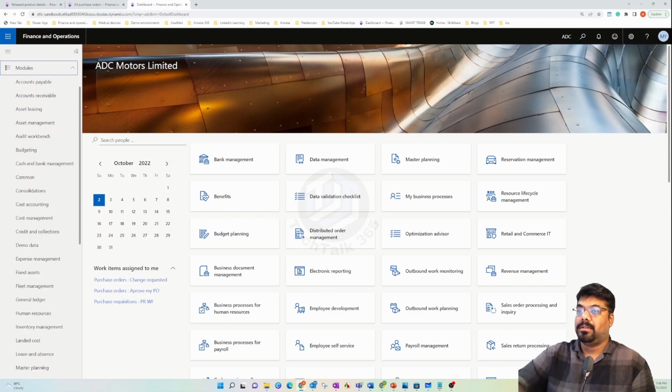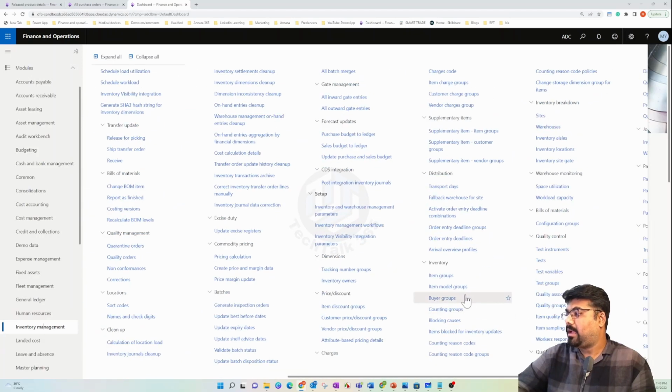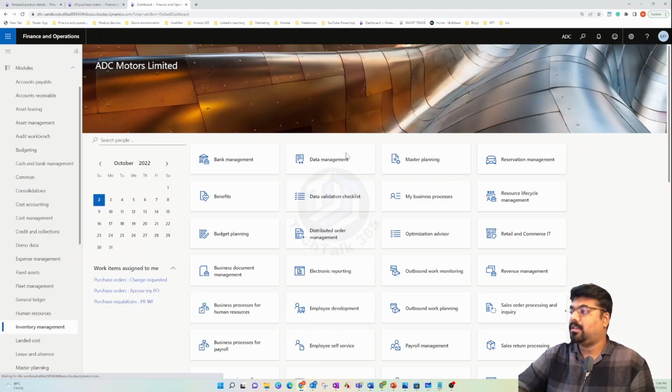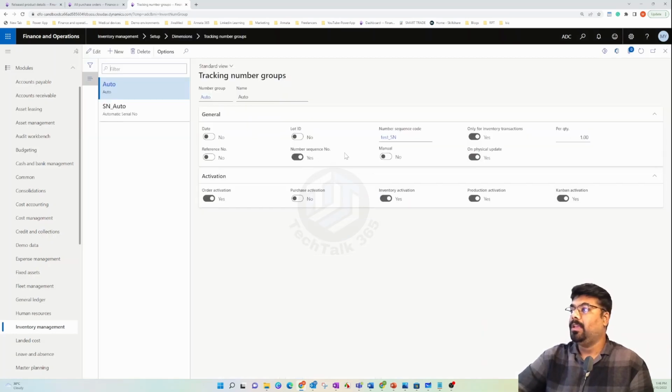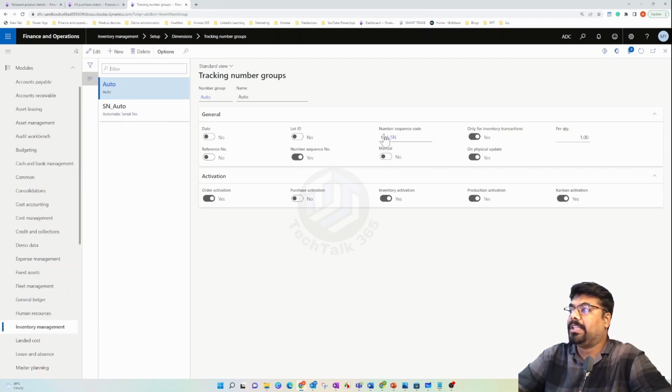Yeah. So let's go to the inventory management, dimensions, tracking number group. We have seen that the serial number was generated from this particular number sequence. But now you don't want just the number sequence as a part of your serial number, you also want to prefix the serial number with additional reference numbers, let's say a purchase order number. So for that you need to enable this particular parameter.